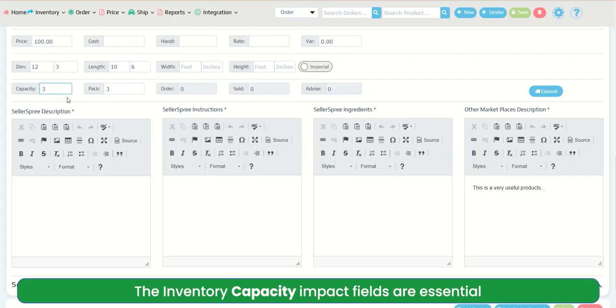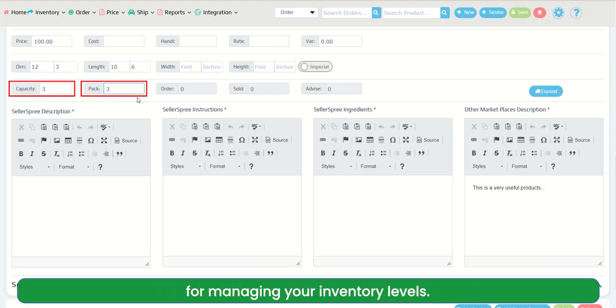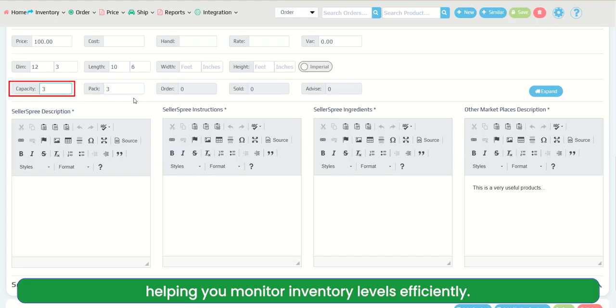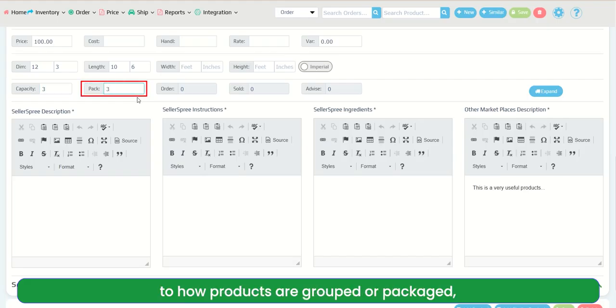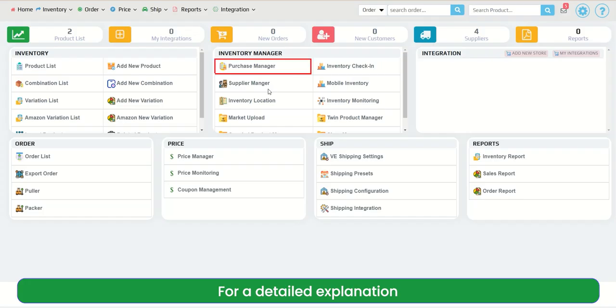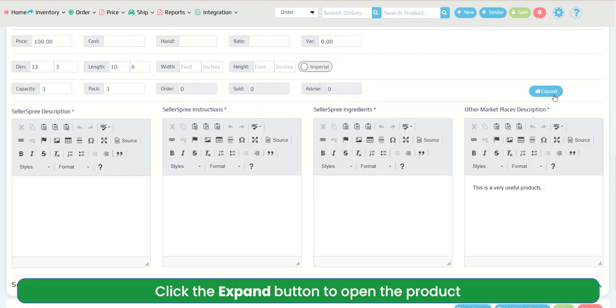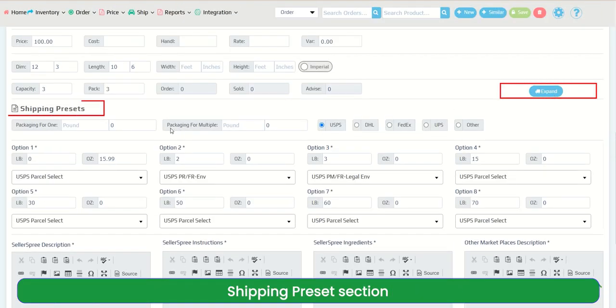The inventory capacity and pack fields are essential for managing your inventory levels. The capacity field tracks the maximum quantity of a product that you wish to store in the warehouse inventory, helping you monitor inventory levels efficiently. The pack field refers to how products are grouped or packaged, which is important for managing reordering quantity. For a detailed explanation of how these fields function and how to use them effectively, please refer to the Purchase Manager page. Click the Expand button to open the Product Shipping Preset section.